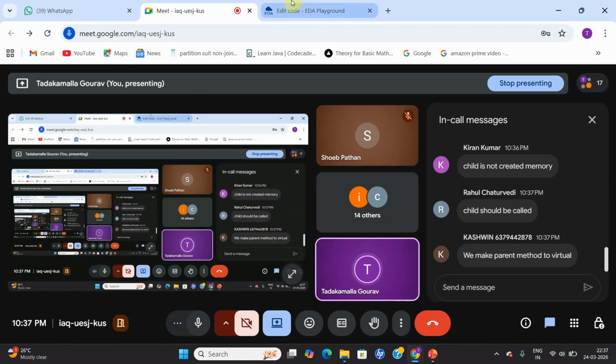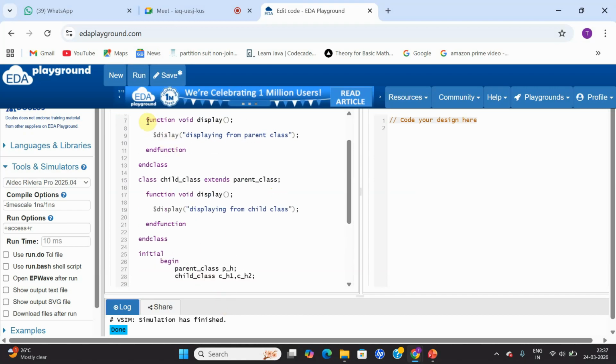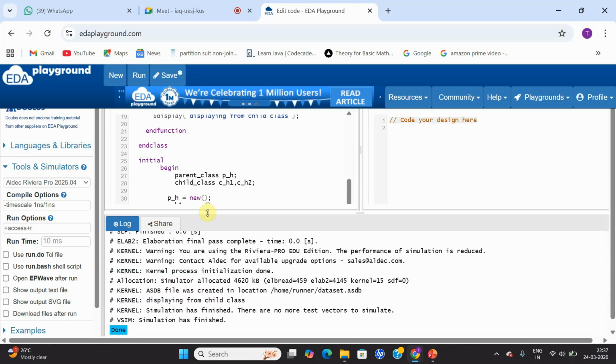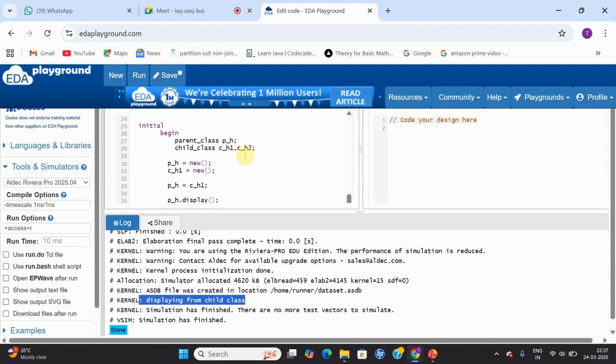Child should be called, but exactly, we need to declare our parent class method as virtual, so that our child class method will be called when we call this particular display using the parent class handle. So see over here, we are getting the display from the child class. This is all clear. This we have already discussed in our previous session also.